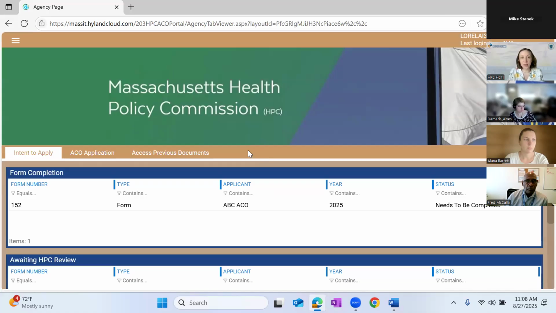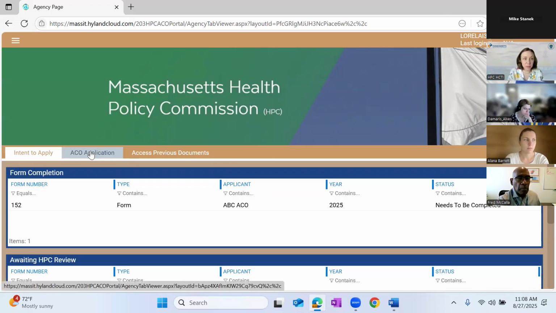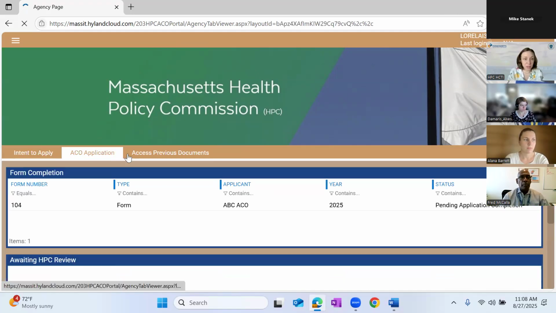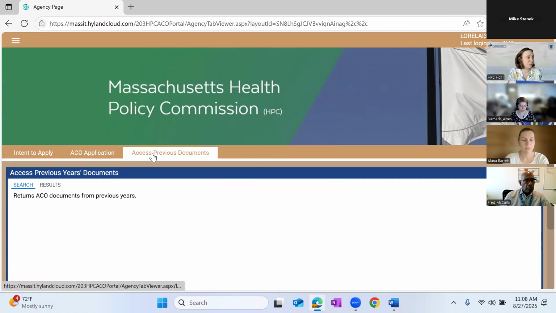Let me give you some guidance on how to read and use this portal itself. You can see here there are 3 tabs: the intent to apply tab, the ACO application tab, and then a tab that is meant so you can access previous documents. So anything that was submitted in previous applications, you can get here. And I'll show you briefly later how to go about that.